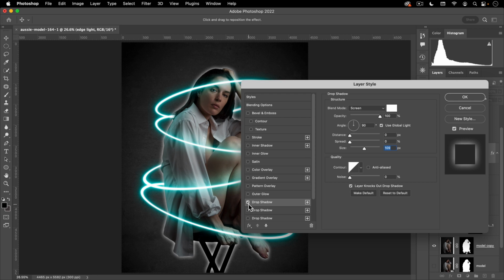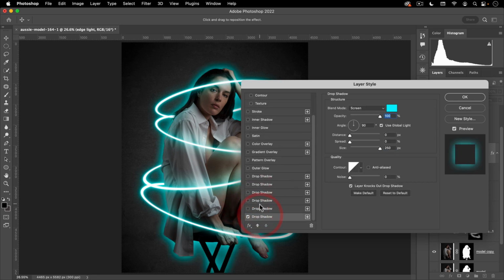So here I'm going to go to my drop shadows that I made earlier. They're still here. Just going to take them down a bit, maybe just have two of them. So these two here.